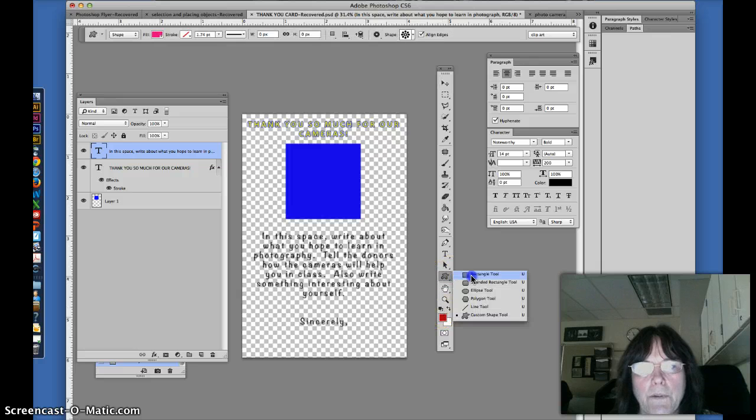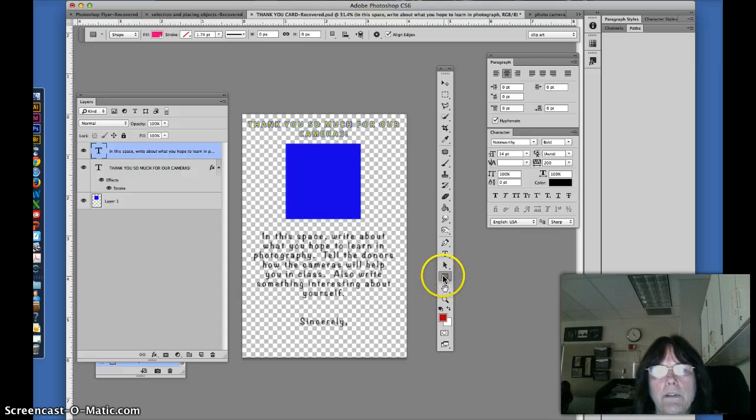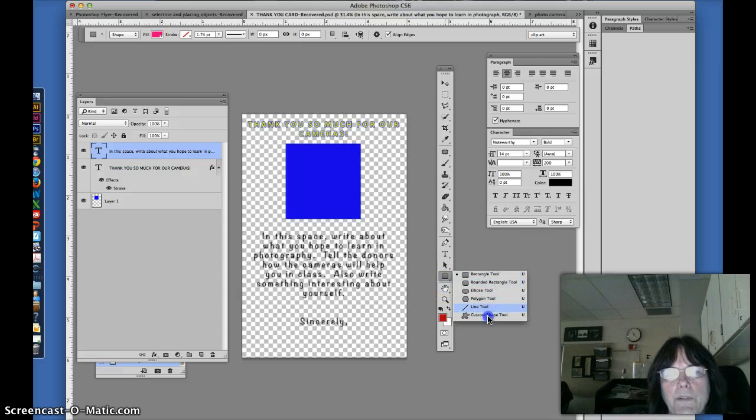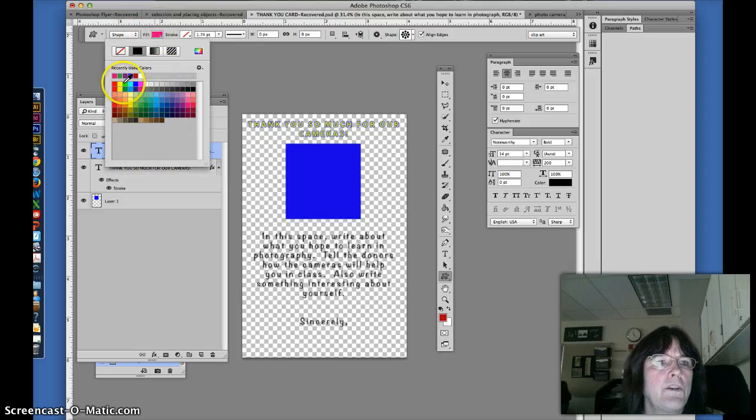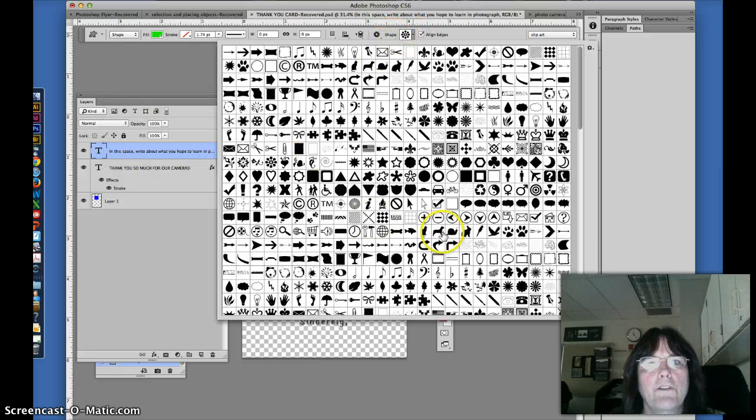So what you want to do is the rectangle tool, which is 2 tools below the text tool. If you hold down on it, you will see custom shape tool. And then up here you have options for this tool. If you notice you have a fill, you can select the color that you want to use with your shape. And then over here is where you find your shapes.